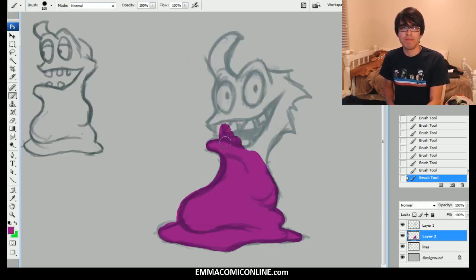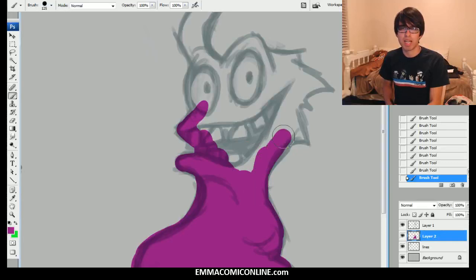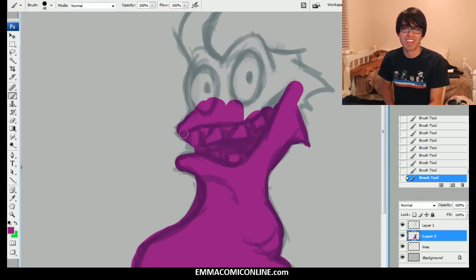Alright. So let's go ahead and color this guy in. Basically all I'm doing is laying down another color behind him, and I've set his lines to multiply. And I'm just creating this shape here. Then I'll go in and pull out the teeth with some white, as well as the eyeballs, like that one move he has. He actually has an eyeball popping move where he'll smack you with his eyeballs.